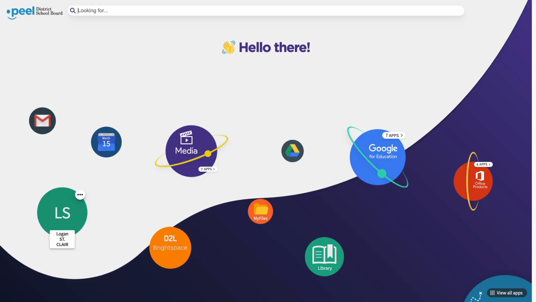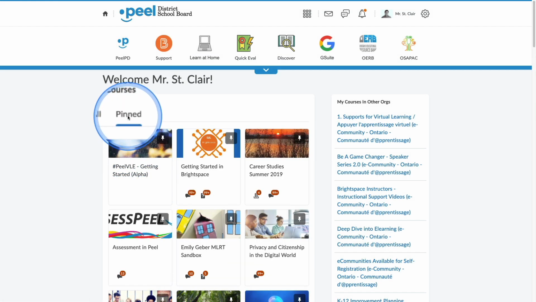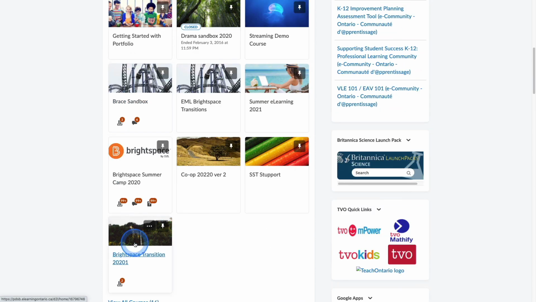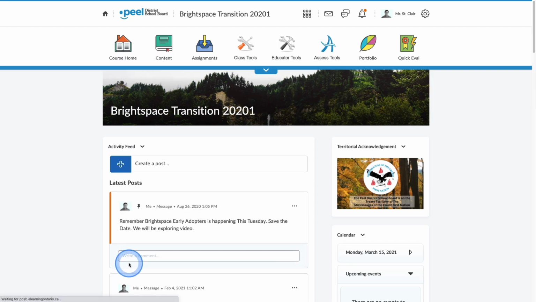Hello there, and welcome to this EML micro demo as we look at announcements within Brightspace. Let's get started. I'm on my BYOD page, and I'm going to click on Brightspace. I'm going to go to my pinned course, and here is my course shell that I'm going to use for this demo. And we're going to be looking at announcements.